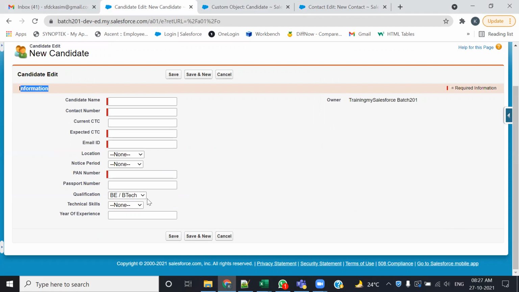Now let's understand how to make this page very attractive. How to make this page an attractive page, or rather, how to arrange the fields inside the two columns. How to insert new sections inside this particular page.